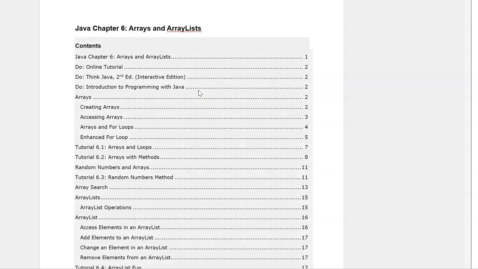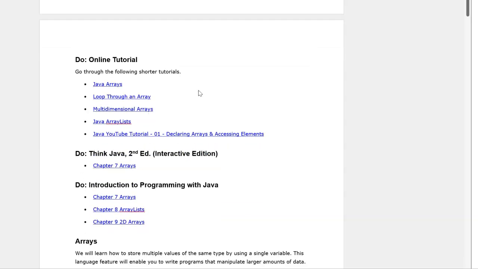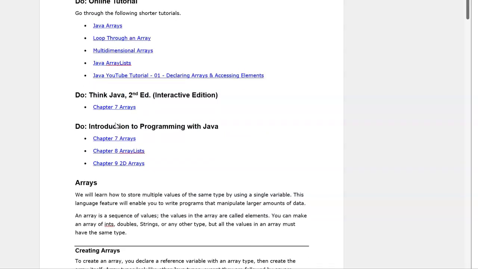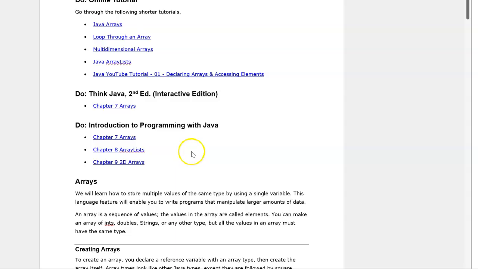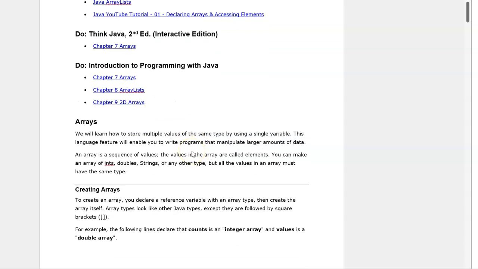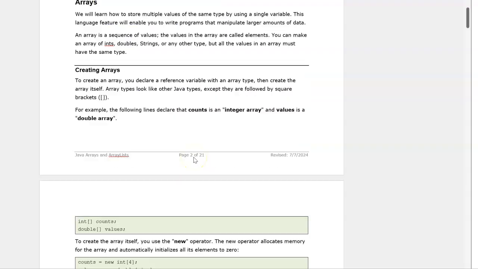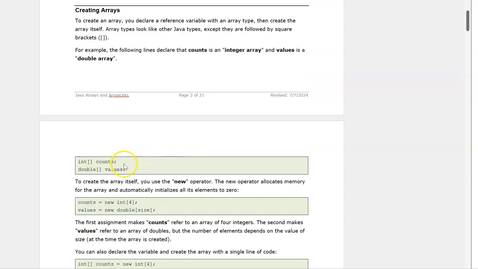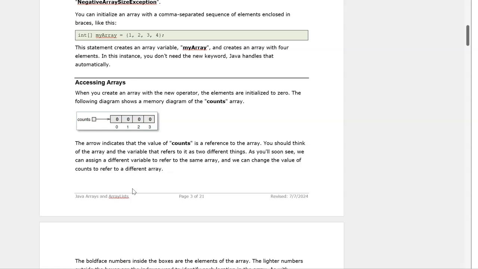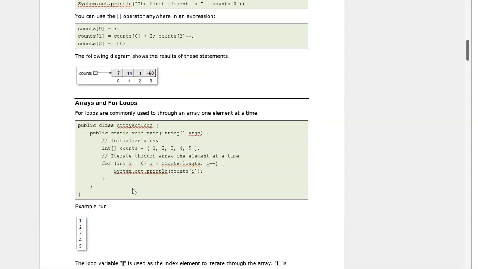Hi everyone, we're looking at Chapter 6 in Java, Arrays and Array Lists. At the very minimum, do these shorter tutorials. It would be good to go through these also. Arrays are like lists and tuples. They are one variable name for multiple values using a single variable. Here's how you declare things, how you access. You should read through all this.